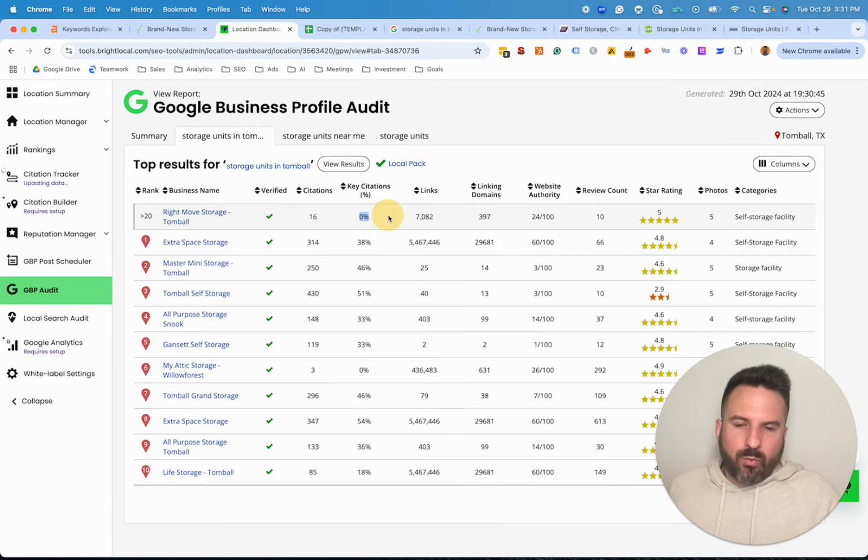So right away, I can tell we have not done much citation work, which again are those directory profiles. We only have 16, and we have none of the top citations. These are the most important ones. We have 0%, where if you look at the top ranking results, they're anywhere from 38% up to 51% of the top citation sources. And quantity-wise, they're way ahead of where we are. So we can already tell a lot of work to do on the citation front.